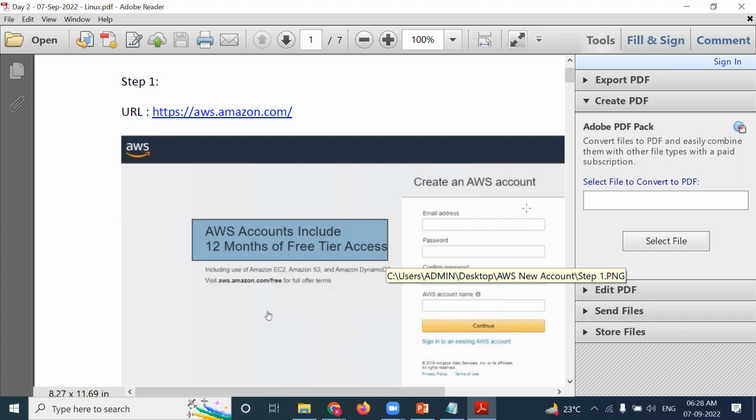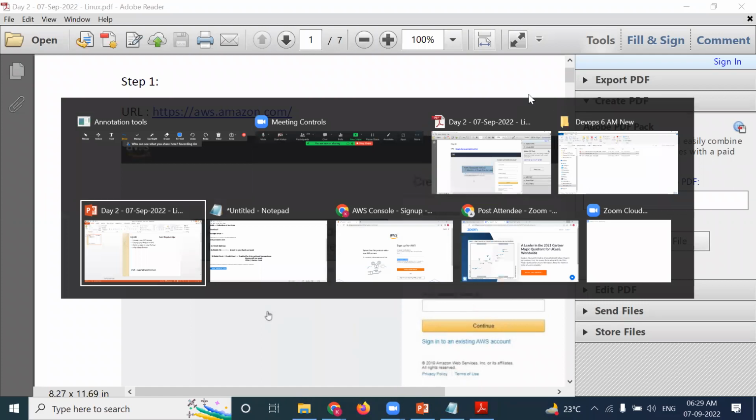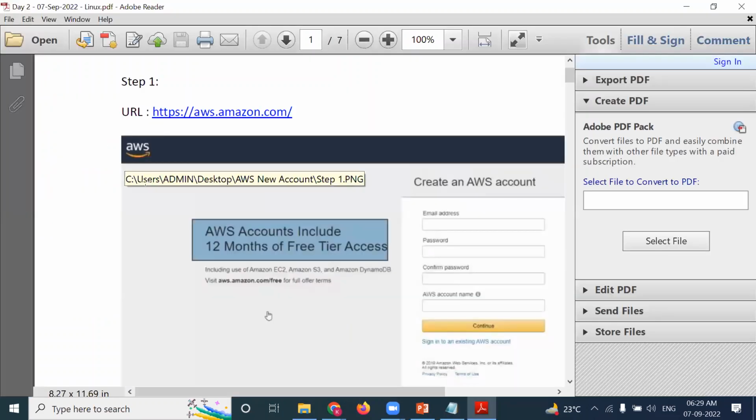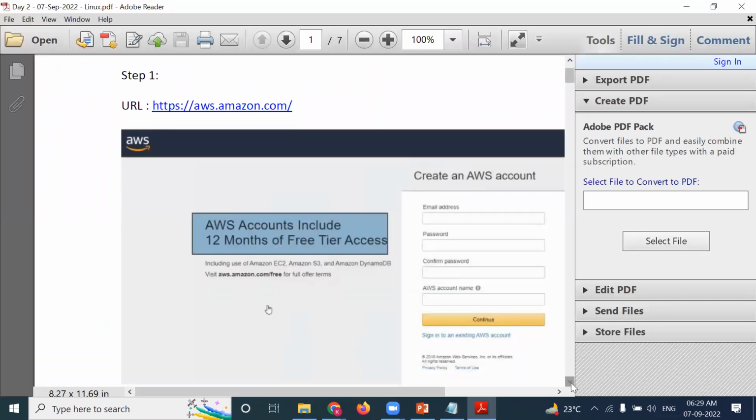Okay. So please provide your email address. Please provide your login password, and please select your account name. Click on continue. So in step 1, you have to furnish your email address. So we have furnished our email address on step 1. Okay. I hope I'm very clear. Step 2, it will ask you a mobile number. Please look at the screenshot.